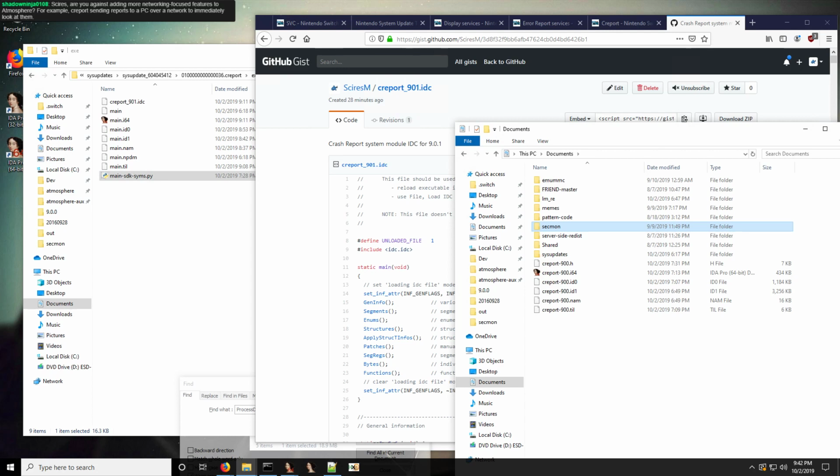Sorry, so you're against adding more networking-focused features to Atmosphere, for example, Creport sending? Well, are you against adding more networking-focused features to Atmosphere? Not particularly. Creport sending reports off the PC over network?